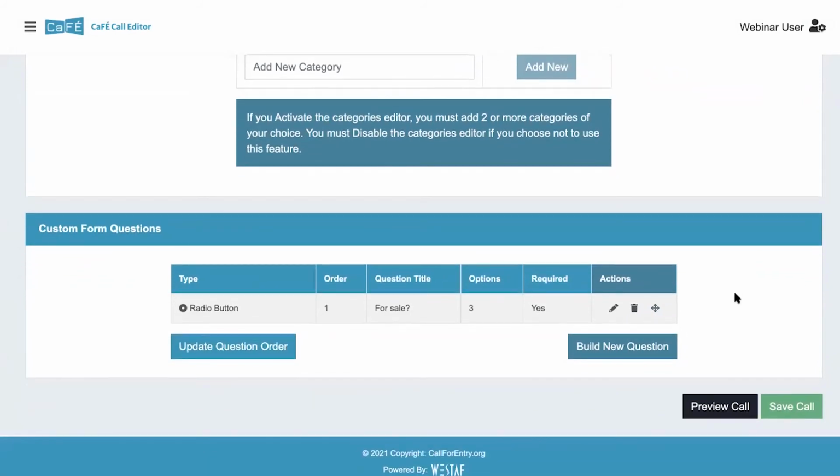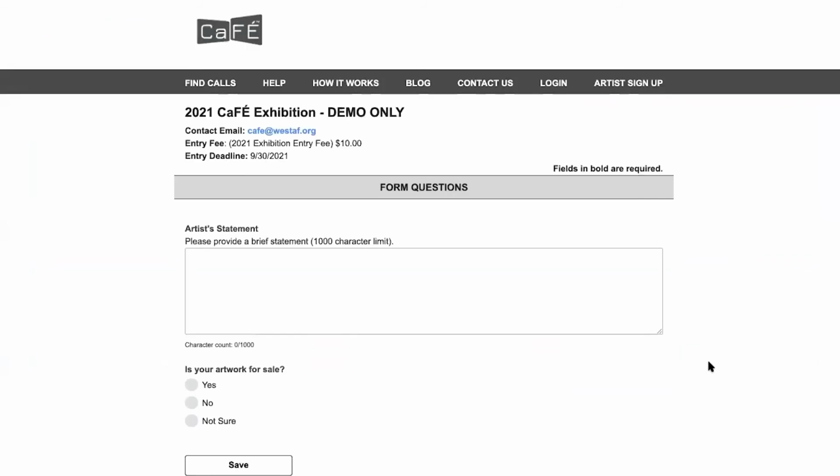To make sure you've set it all up the way that you want it, be sure to click Preview Call. This will take you to the preview of the application as it will appear to the artist. You'll see here we have our artist statement activated. Like I said before, it'll just say, please provide a brief statement. And artists typically know what that means for an artist statement unless you provided additional instructions.